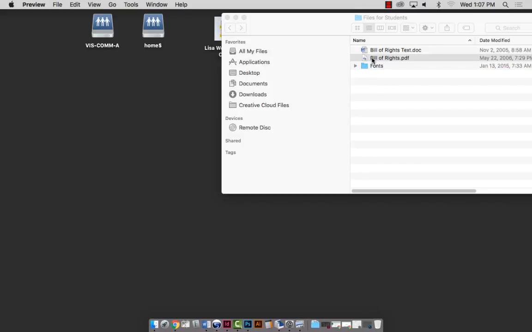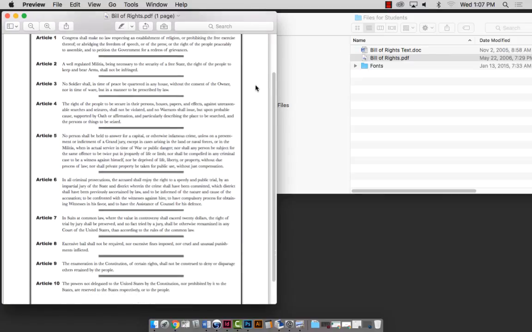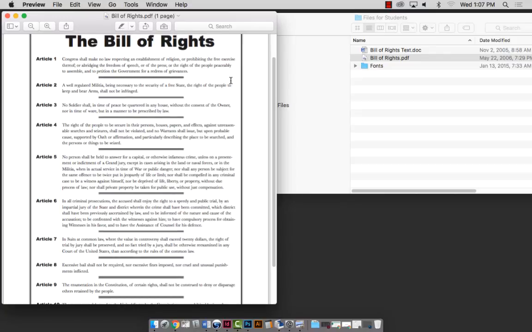There's a PDF here. If I double click on it, this is more or less what your design is going to look like, possibly with different fonts. We will have a big headline. For each article of the Bill of Rights, we will have a bold or heavier sort of thing going on. We will have the actual description for the article, indented from that. And we will also have some sort of decorative line between these paragraphs. That's called a paragraph rule.